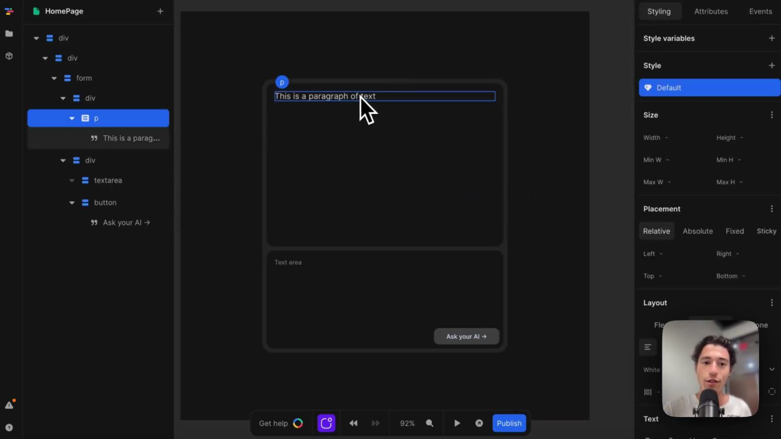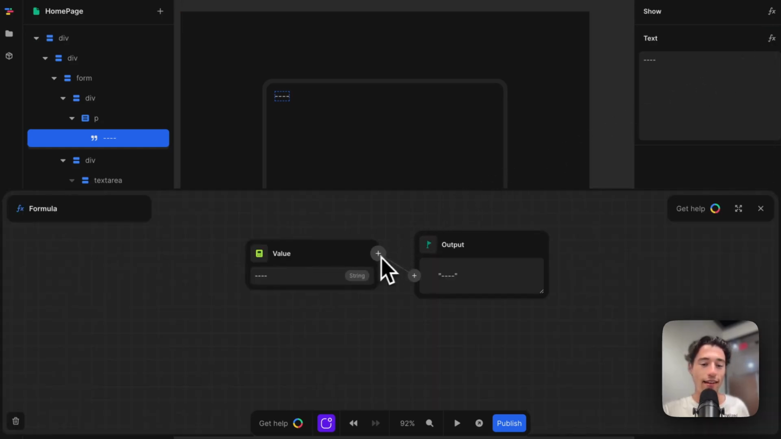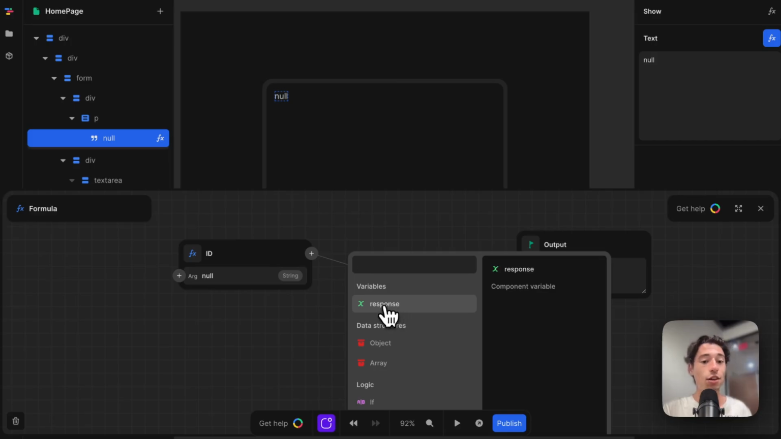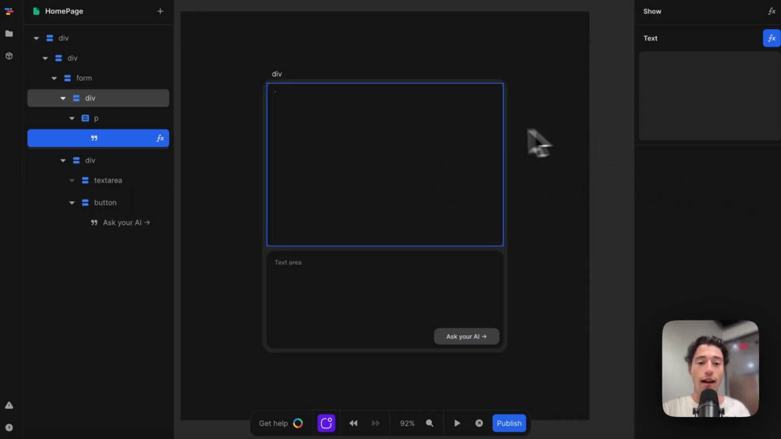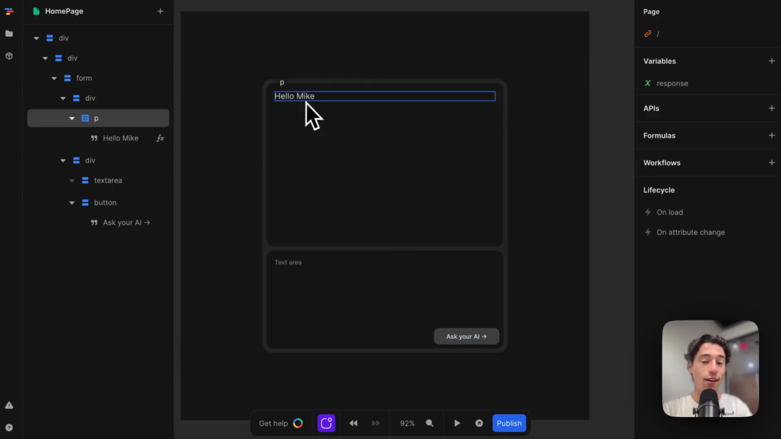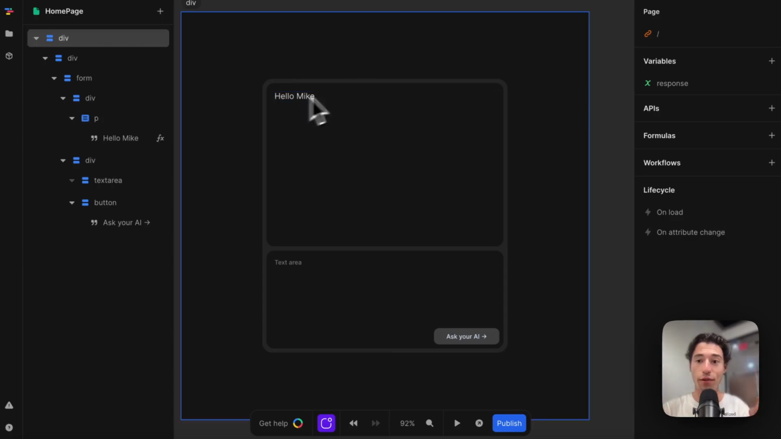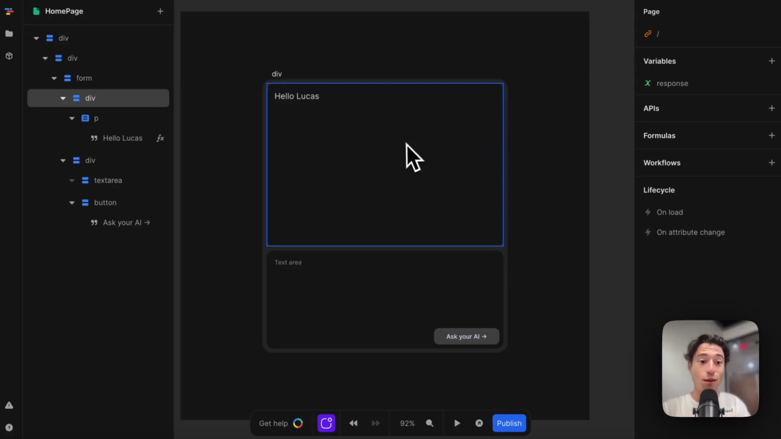So now we want to go to the text in here and double click. So we go to the place where we can actually edit the text, and I want to click on FX. And now I see the value in here. We don't want the value, so let's click on plus here, and let's go on response. Now the value that is set in here is based on the variable called response. So when I now set in here, hello, Mike, it's going to say hello, Mike, because this is tied to the variable. And if I'm going to say hello, Lucas, it's going to say hello, Lucas, because that's what the variable is saying.